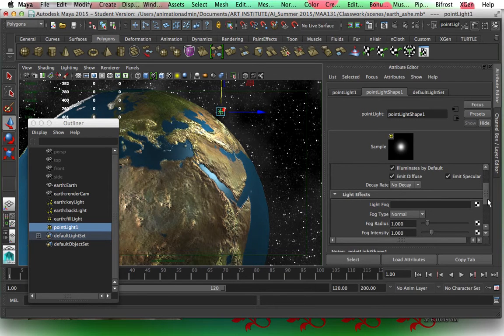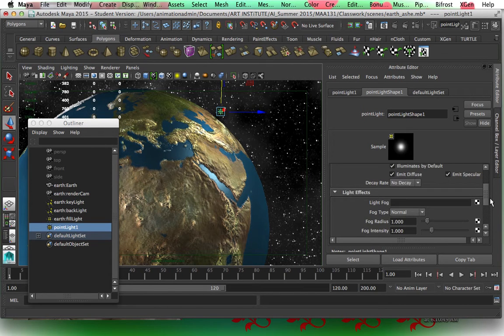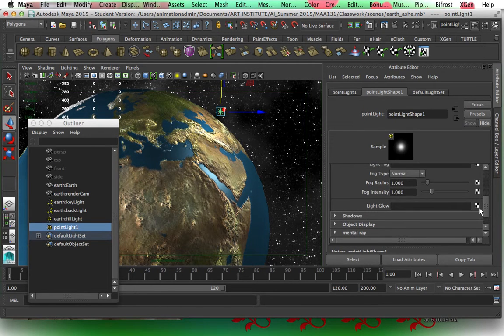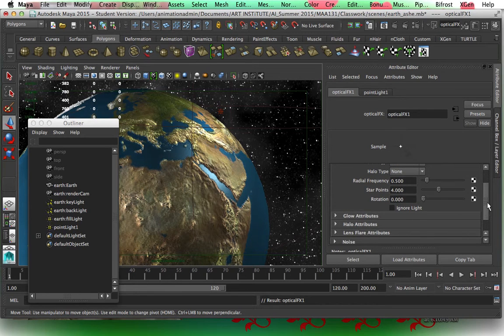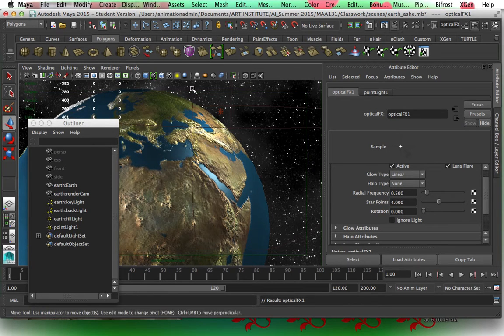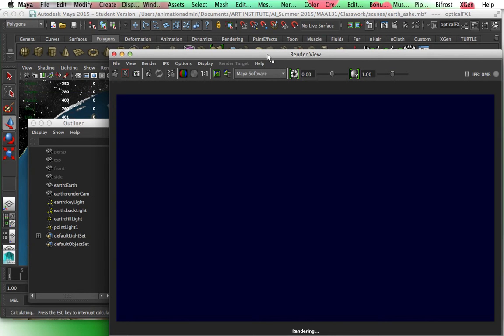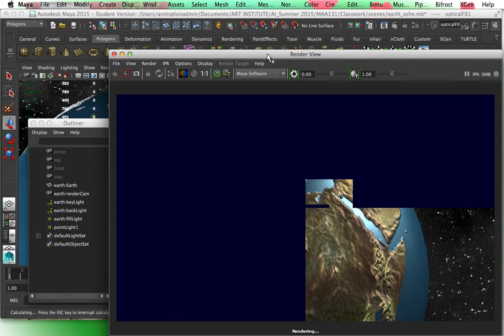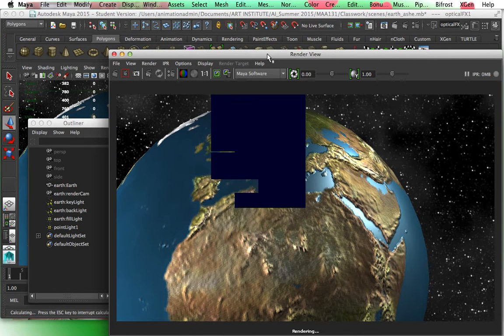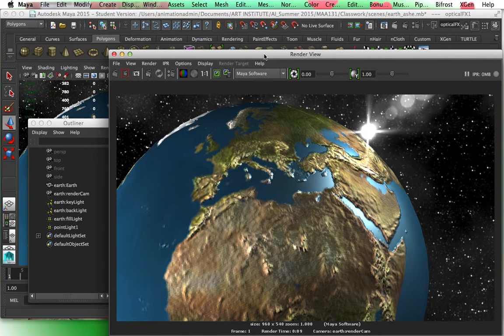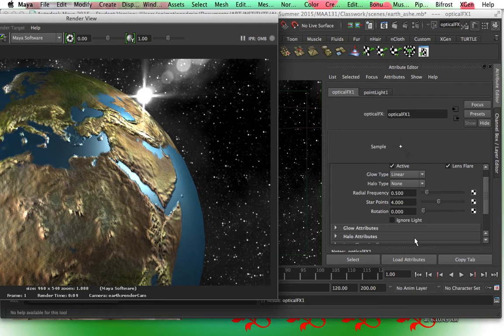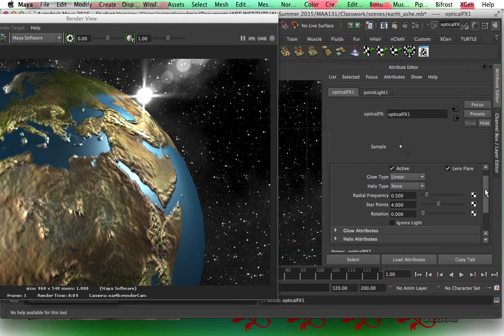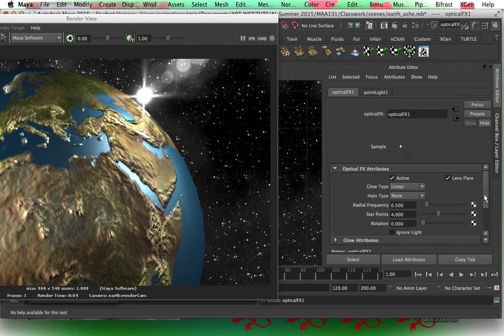Okay. And you're going to go to light glow. Click on lens flare. And let's take a look at what we have. There you go. All right. You can go ahead and adjust the lens flare if you like. So I'm going to keep this open. And we're going to take a look at the lens flare options right over here.